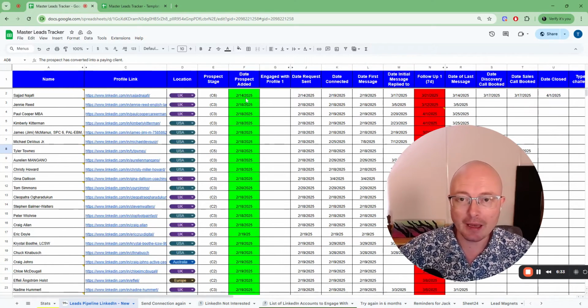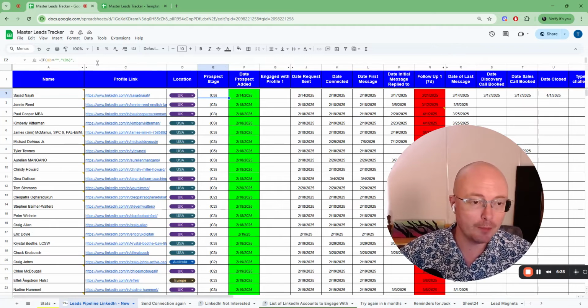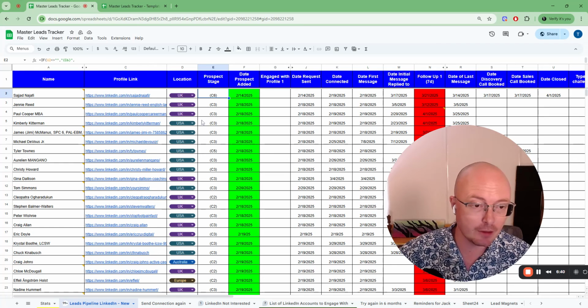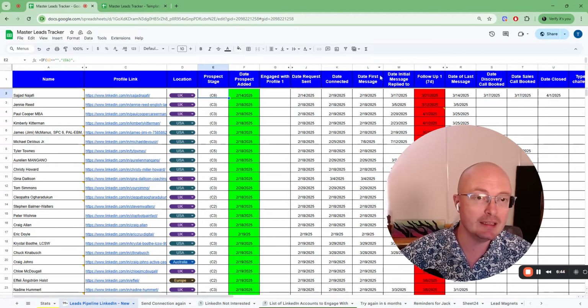So how does all this update? Well, this is automatic, and you'll see there's a formula in here. So don't change this. I think I have a protection on this cell anyway, so don't worry. This will update automatically based on the dates you put in these columns.